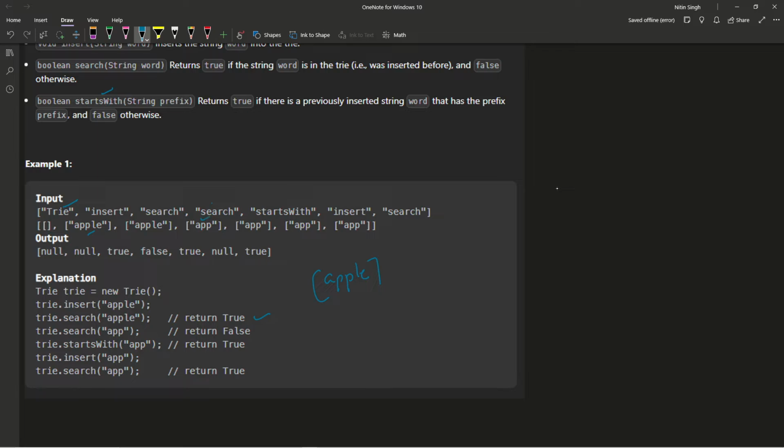Then we search app. Does app exist in our collection of words? No, app does not exist. Yes, the prefix app exists in the prefix of some words, but actually the word app does not exist, right? But the search function is used to find the actual word. So it's going to return false. Then we are saying startsWith. Does a prefix app exist?